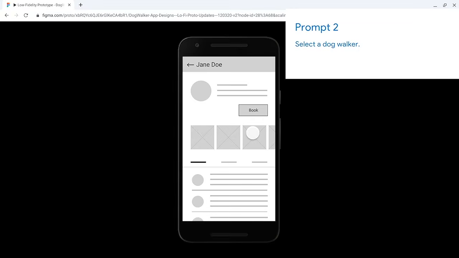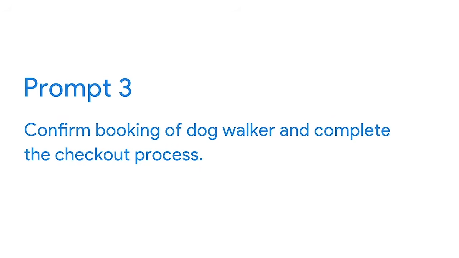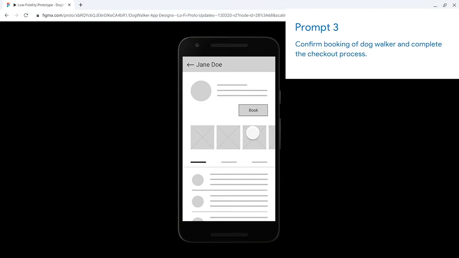Looks like I'm in the right place. Cool. This seems like more details about a dog walker named Jane Doe. Prompt 3. Confirm booking of dog walker and complete the checkout process. Got it, okay. I'm going to click book right here. This one seems obvious since it's big at the top of the screen.